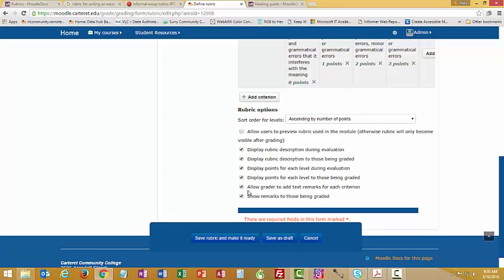Here's an important one. Allow grader to add text remarks for each criterion. When you are using a rubric, you likely are going to want to give the students feedback, not just mark the points. So you'll want to make sure that that is selected if you want to be able to give feedback to your students based on each criterion. So I have 2 choices. I can save the rubric and make it ready, or save as draft. I'm going to save the rubric and make it ready.